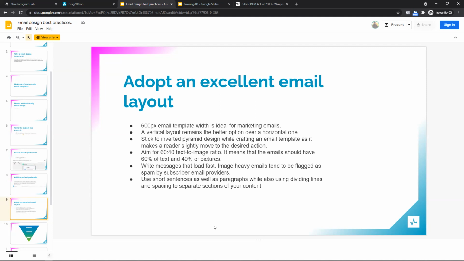Image-heavy emails tend to be flagged as spam by subscribers' email providers. Image-heavy emails are heavier than other emails. When you're sending your campaign through SendPulse, you get to the last page, the review page, where SendPulse tells you the total size of your email. You are basically sending a file to another person's computer, and that file also gets loaded on the person's computer. So you want to make sure that the file loads pretty fast and does not get stuck along the way, or the person doesn't have to open your email and start waiting endless minutes for images to load.